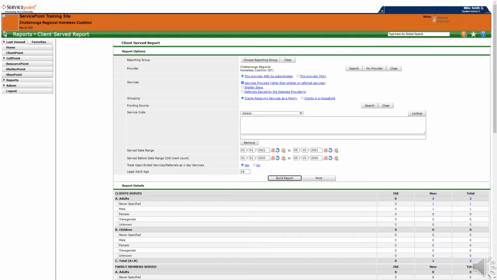The option "This provider and its subordinates" allows for reporting for the whole agency, where the agency name would be selected along with the option, and the entire agency and programs would be used. This provider only reports just on the program selected. Reporting group and provider are mutually exclusive, select one or the other.